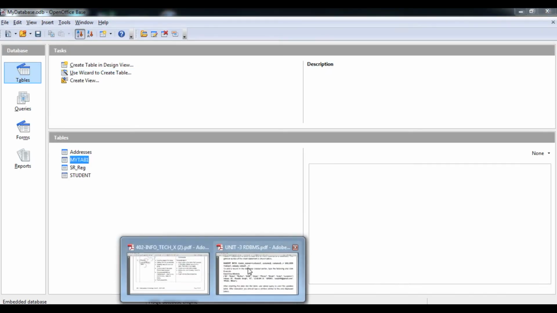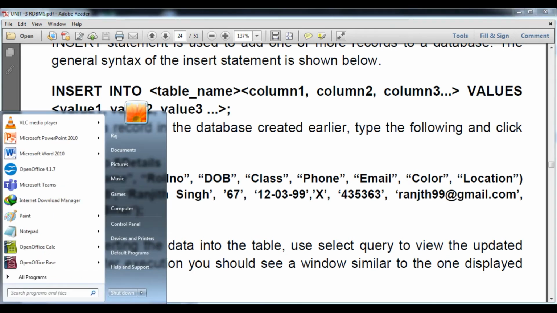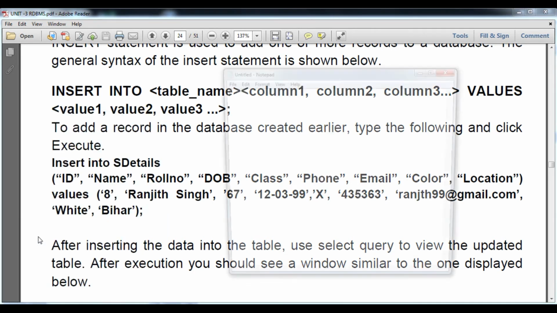So student, you can see the difference between this study material and this one. In this, the base command is going to update. So we are going to type this command, student. I will show you.